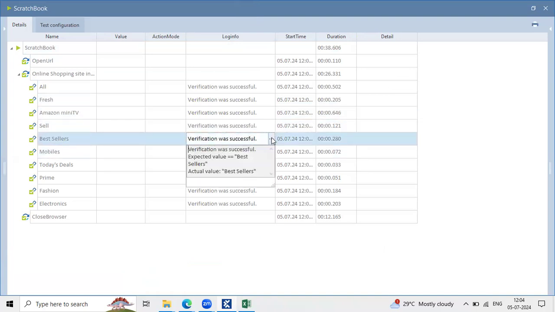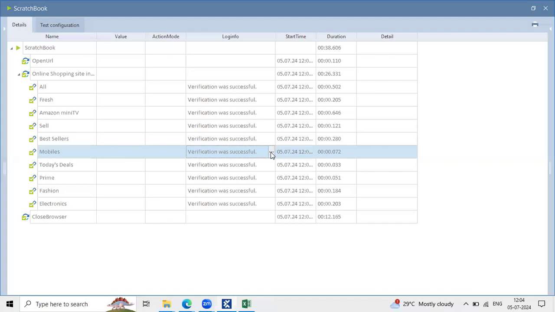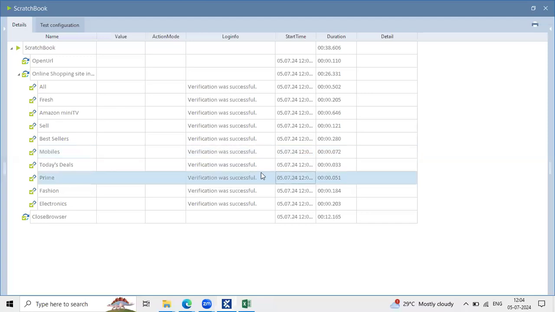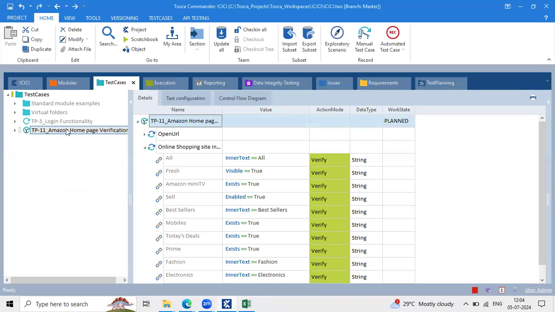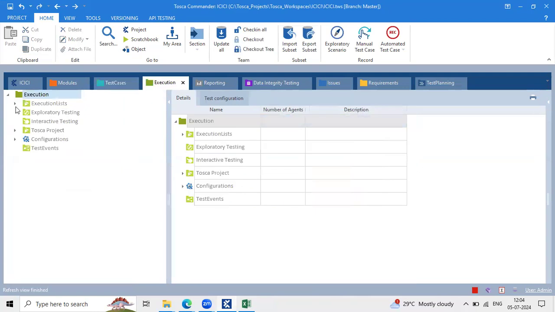See here, this is also expected value, actual value, and this is also expected and actual value. And this is also expected and actual values. My entire test case is working perfectly fine. If your test case is working perfectly fine, change this work state to completed and then drag and drop this entire test case to the execution and run the final script execution here itself.